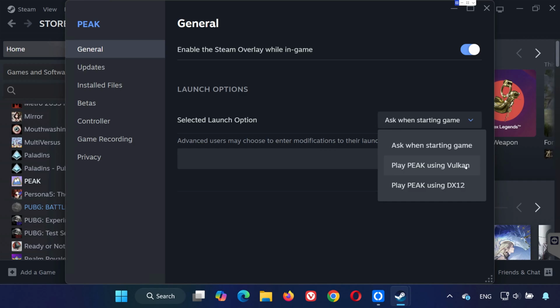If Vulkan didn't fix it, go back to the same settings. This time, select Play Peak using DirectX 12. Launch the game and test your mic again.